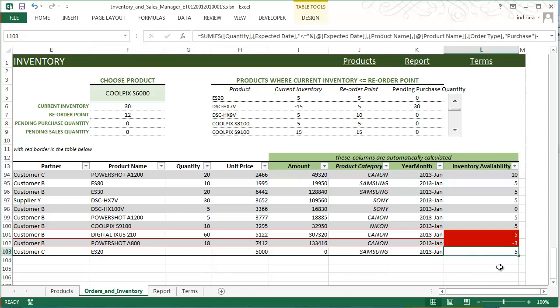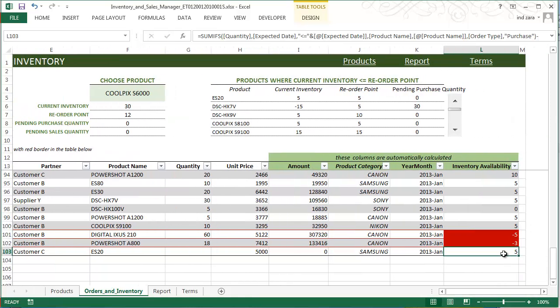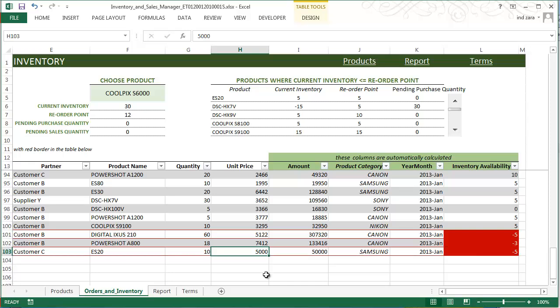What that means is that as of the date 19th August 2013, which is my expected date, I will have 5 units in my inventory. And now if this order was for 10 units, let's say from my customer, it immediately becomes red here, and it's a negative number. That's why it turns red. And this entire row is highlighted with a red border.